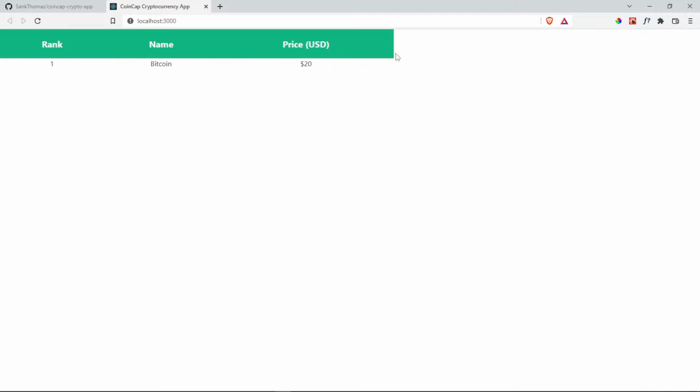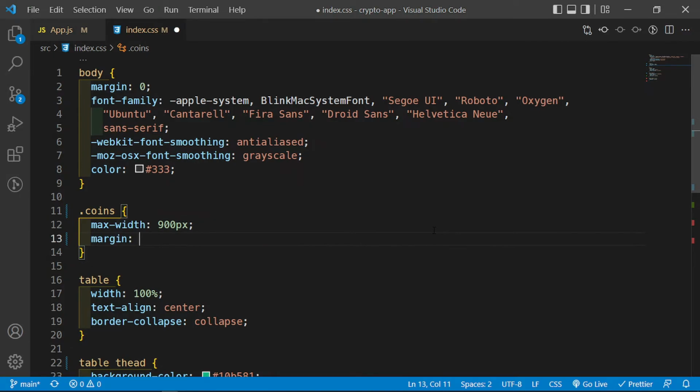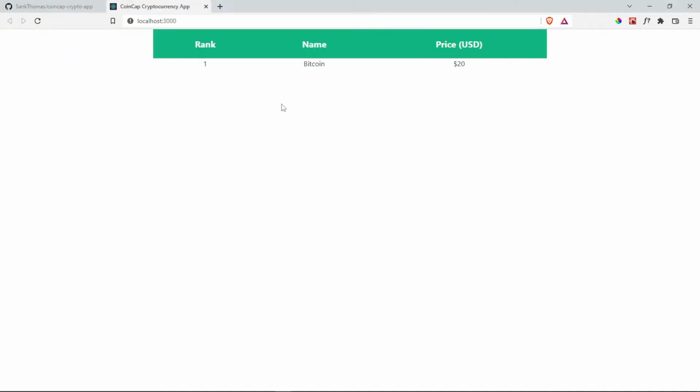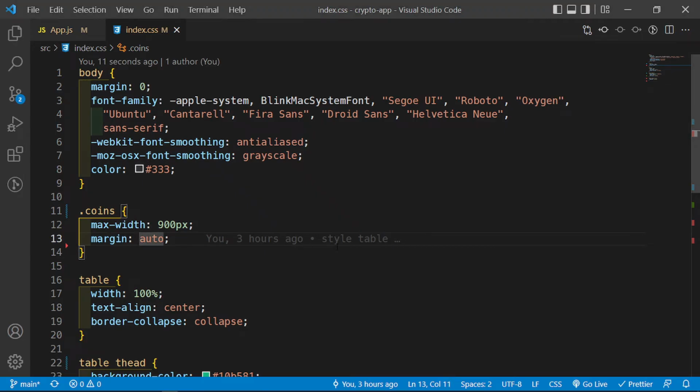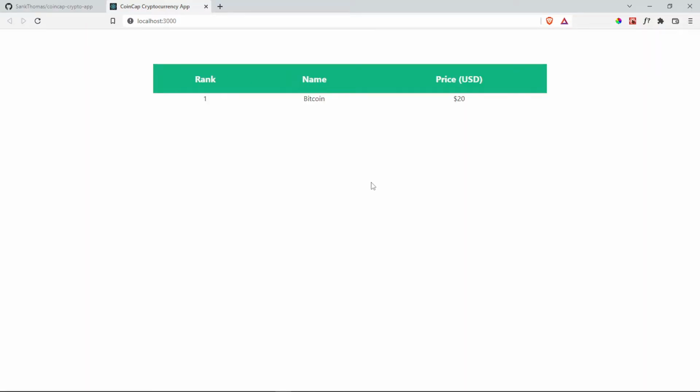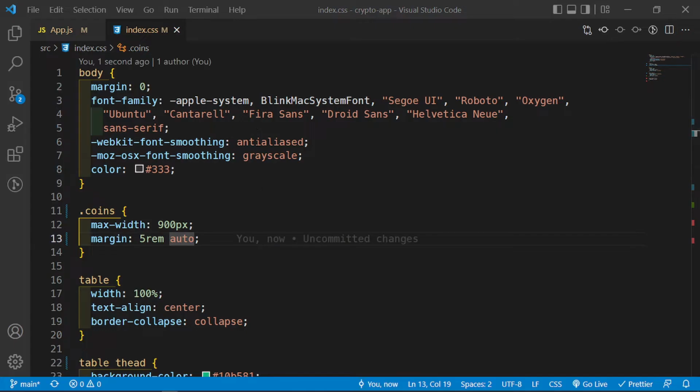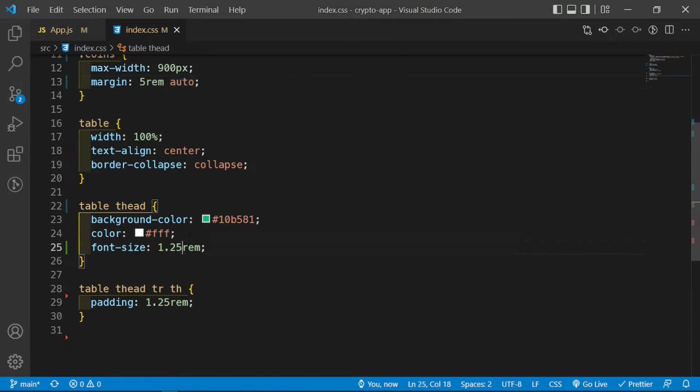Then let's see how this looks. It's going to push it to the left. And now we want to push this to the center by setting the margin here to auto. And there we go. And then probably what I should do is set a margin on the top so that this pushes downwards. So let me say margin of 5 rem on the top and bottom, and auto on the left and right. There we go. And then this text is a bit too big, so let me reduce it a bit. Let me take it back to 1 rem, and then reduce this padding as well to 1 rem.